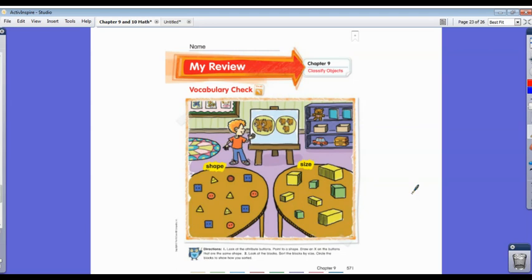Let's start with our circles. Let's do circles. Draw X on all the circles. All right. Then I want you to go ahead and put a line through all of the squares. Okay. And then we're going to circle all the triangles.